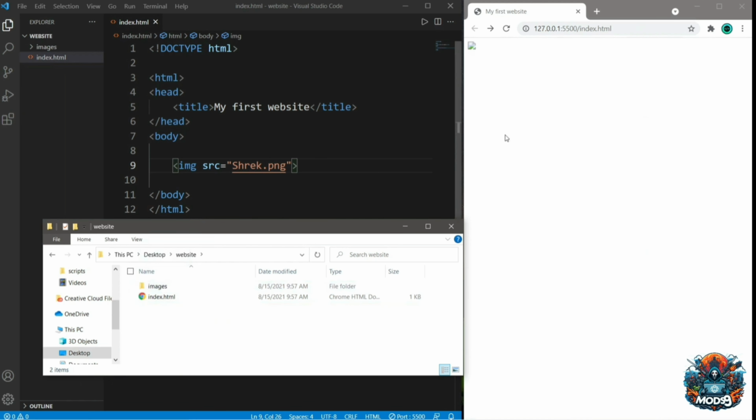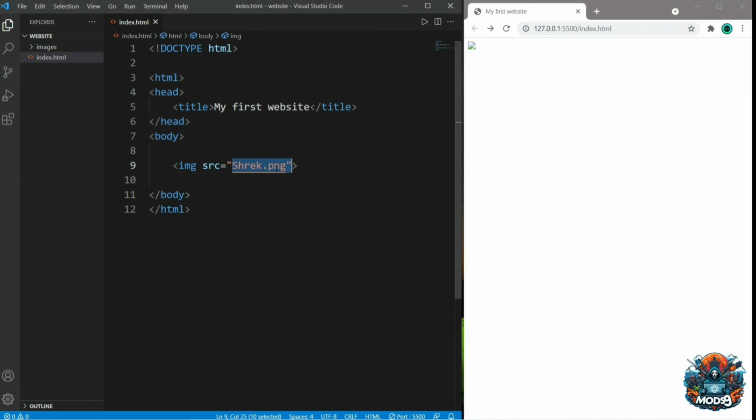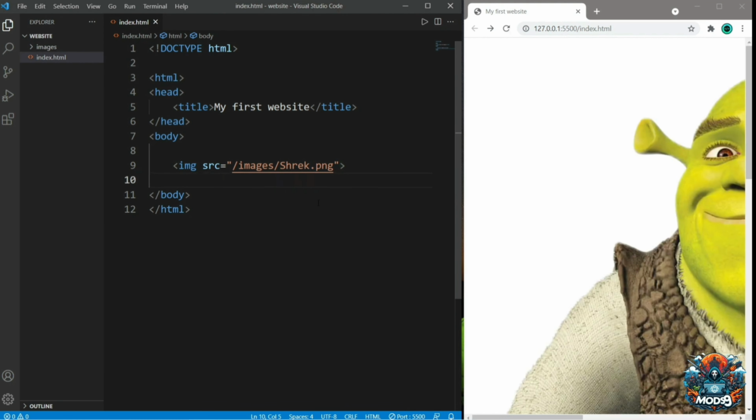So we can no longer locate this image. We need to find the file path relative to the index.html file. To look within my images folder, I will precede the image name with / the name of the folder, images, / the name of the image. And there it is. Personally, if I'm working with a lot of images, I like to place all of my images within one folder. If you decide to do that as well, you just need to precede the file name with the name of the folder that it's in.